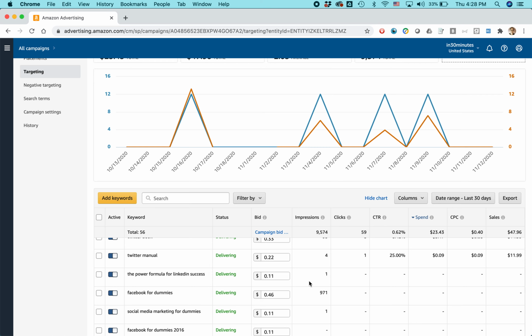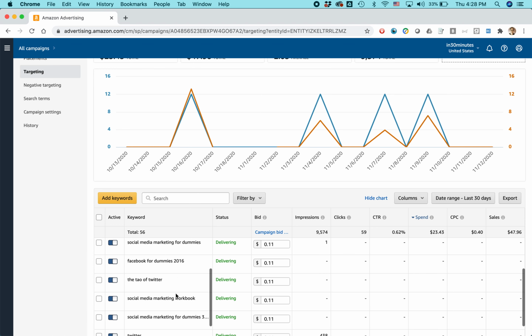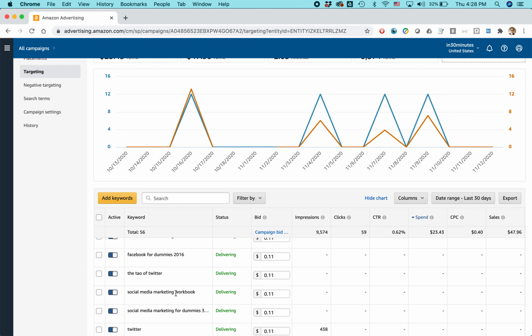Now the other thing I can do is, if I have a good keyword but it's not getting any impressions, like let's say the Tao of Twitter. This is another book. I know that people who like this book may also like my book, Twitter in 30 Minutes. And there's no impressions because I'm not bidding enough on it. So in this case, I might want to raise the bid, let's say to 22 cents per click. Okay? And then I come in and check on that and see how it's performing later on.